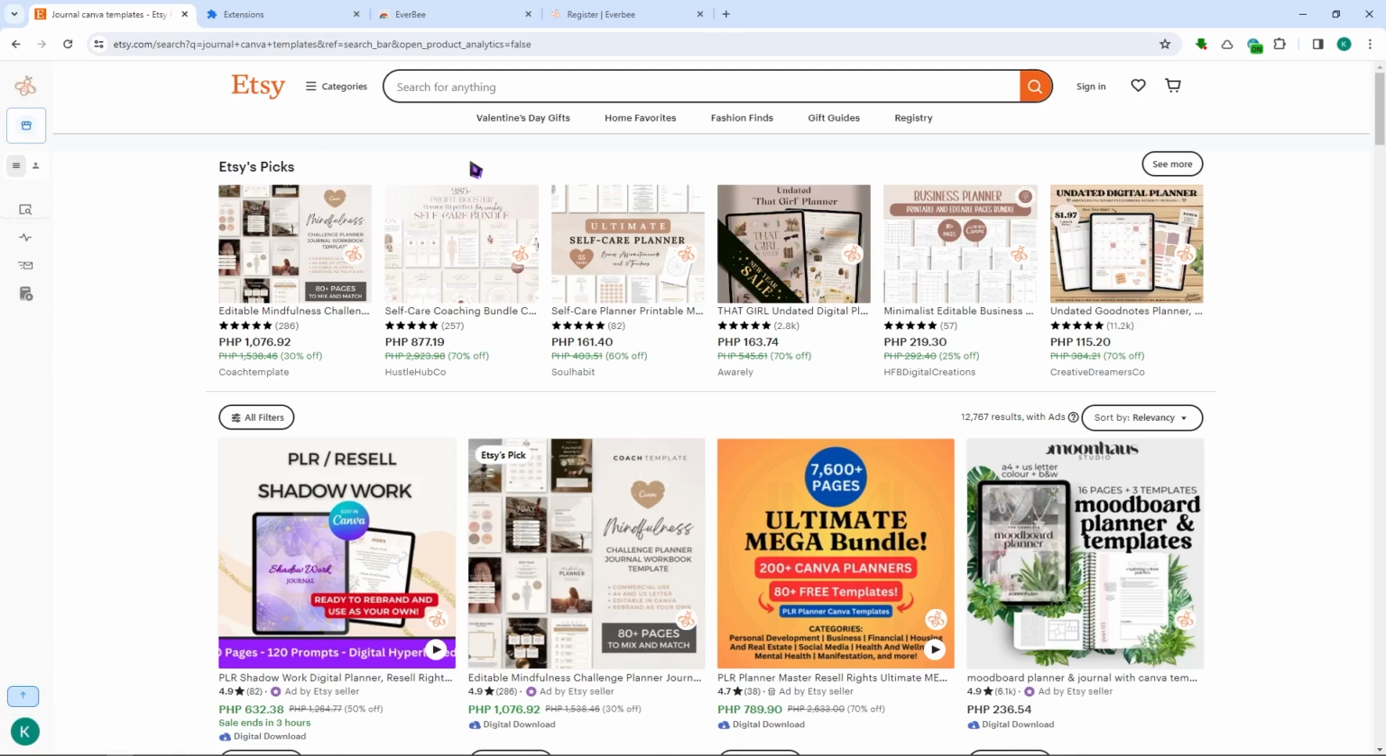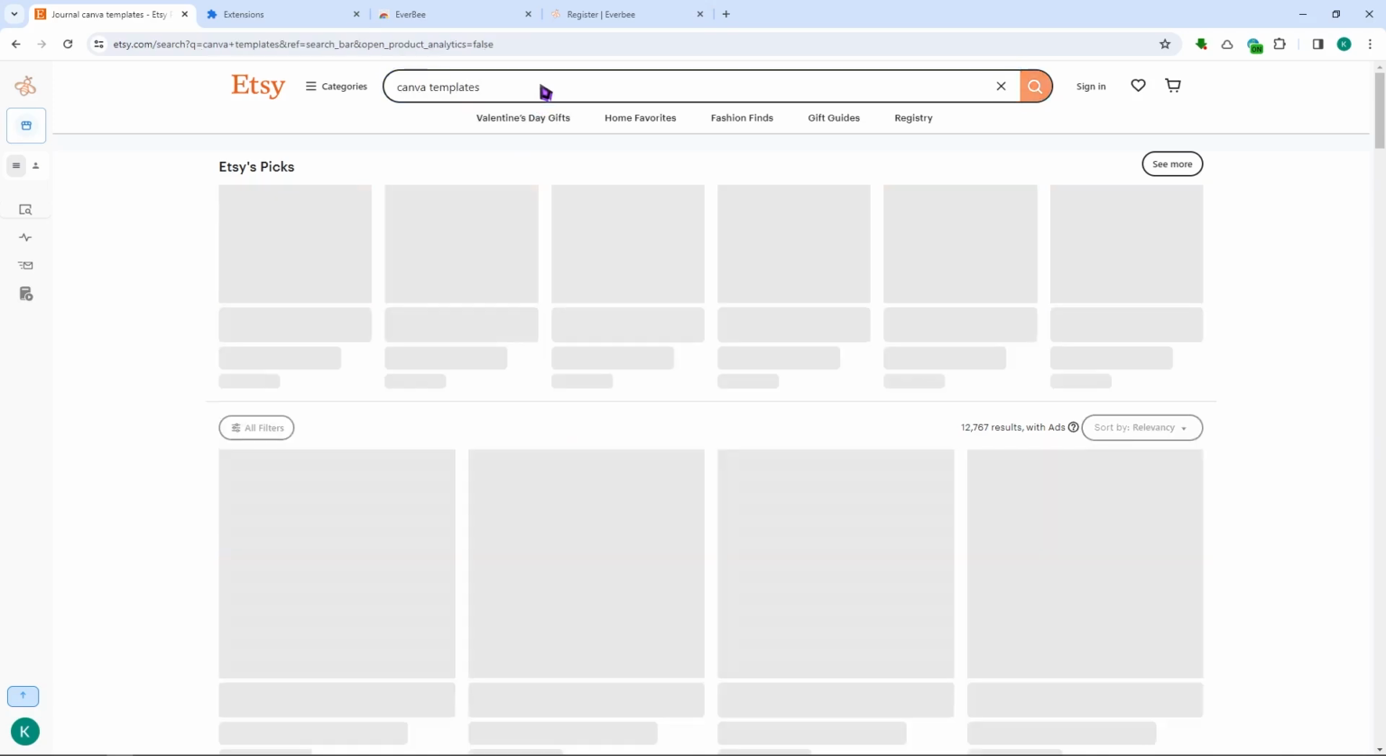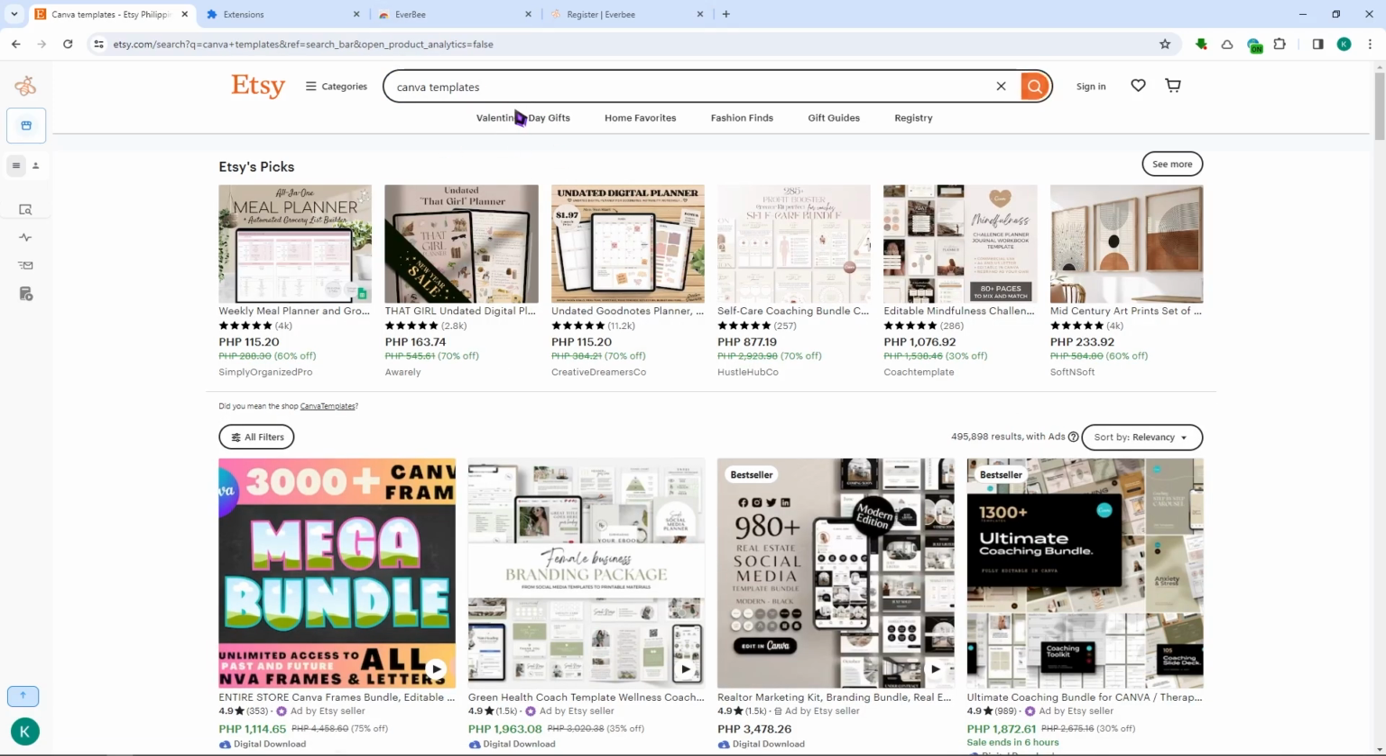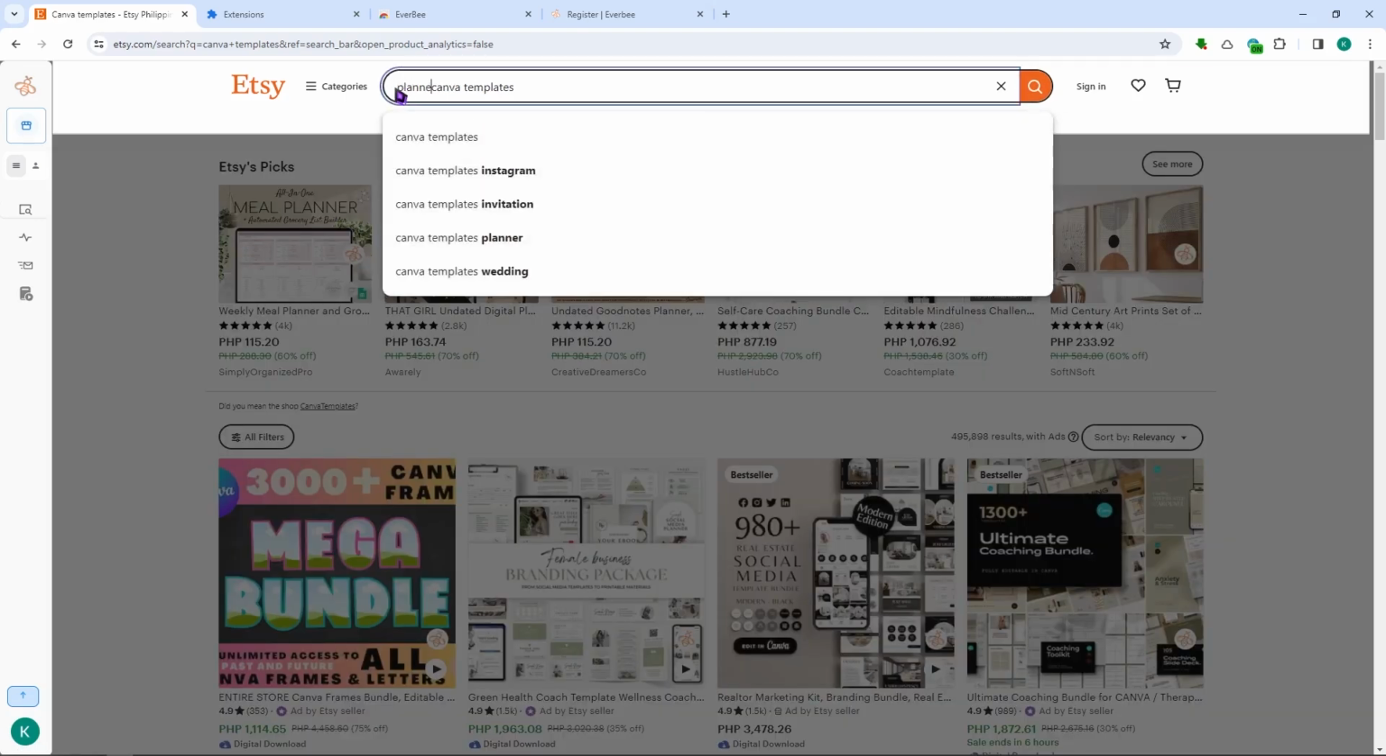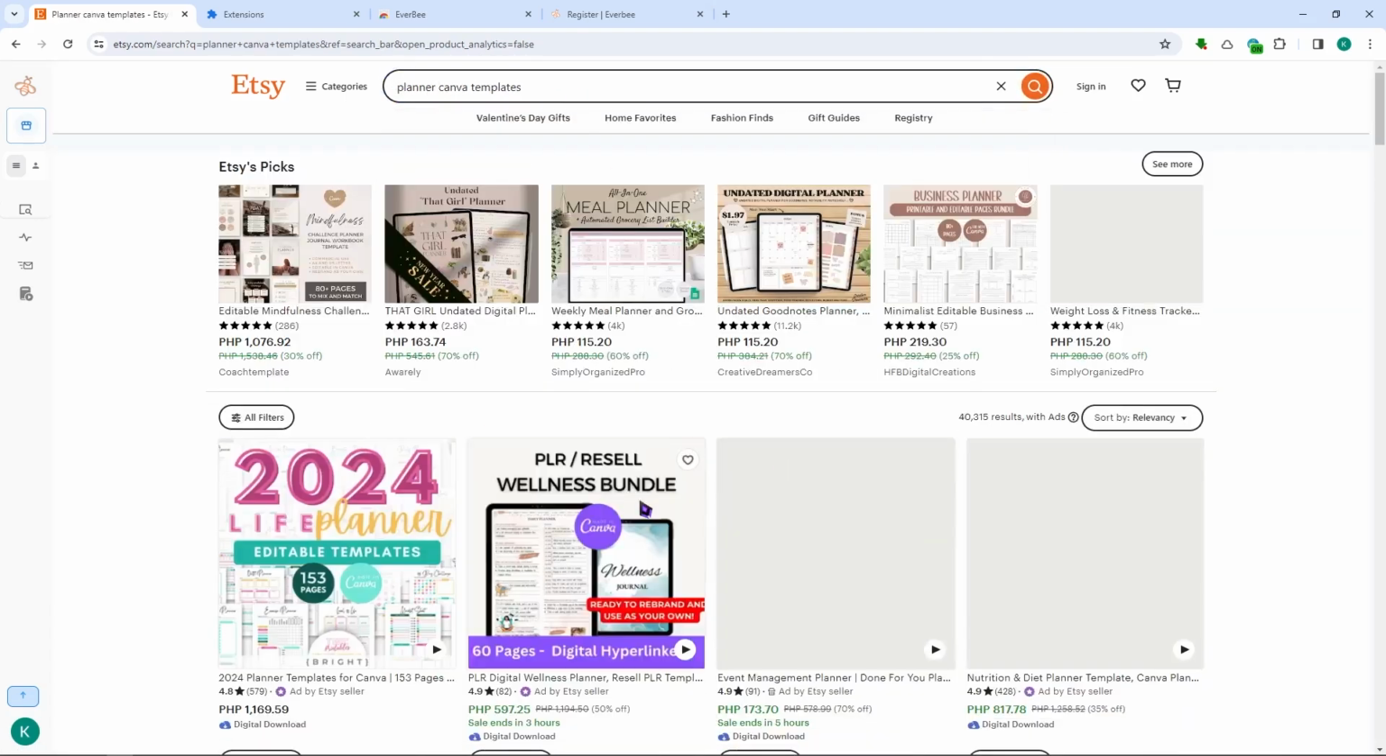And then here in Etsy, we'll be searching for our niche first. For example, we're going to go with something general, so let's just go with Canva templates. But if you have some specific niche in mind, let's say planner Canva templates, you can also do that, just like this one right here.